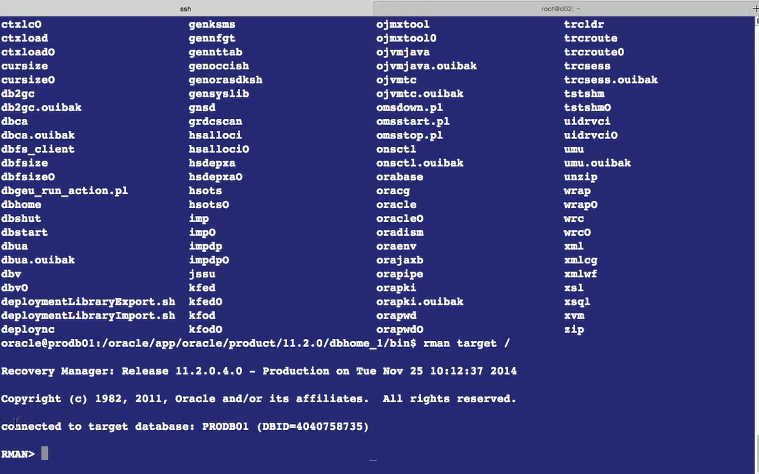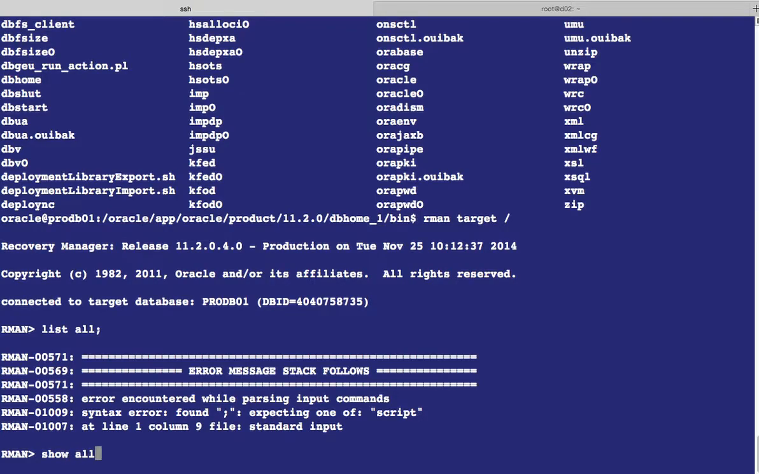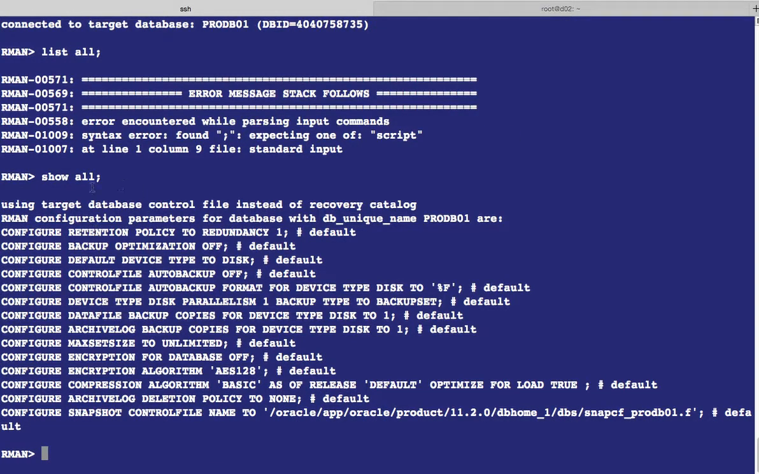Okay, look at that. We are connected to the target database called ProDB01 with the database ID, a very long number. And with this tool, first we can show all. This is the RMAN configuration. This is the default configuration, as you can see here, default. I haven't changed anything.